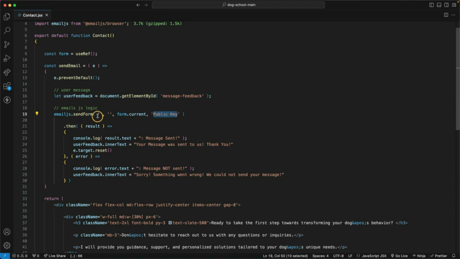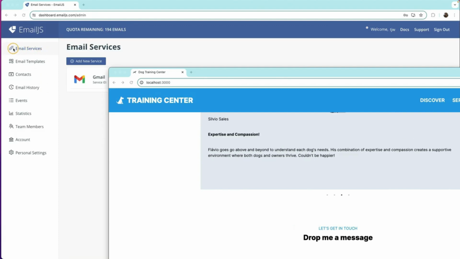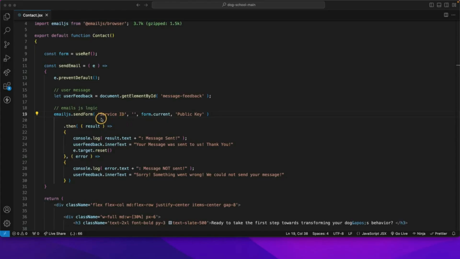So do that, and then let's see where to get these 2. Now click email services, and you will not have anything yet, okay? You press this button, add a new service, and as you can tell, I'm using Gmail, okay? After you connect this, you will get your service ID. So you need to copy and paste your service ID as well. So just copy that, and I'm going to show you where to paste that into. As you can see, this is where you paste your service ID.